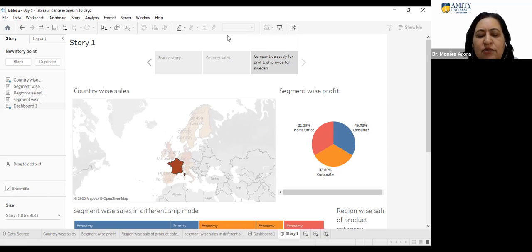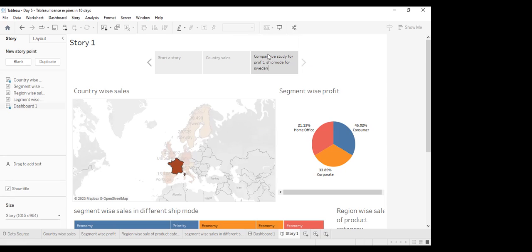I think Mona has raised her hand. Mona, yeah, you want to ask something? How were you able to link the different sheets together?